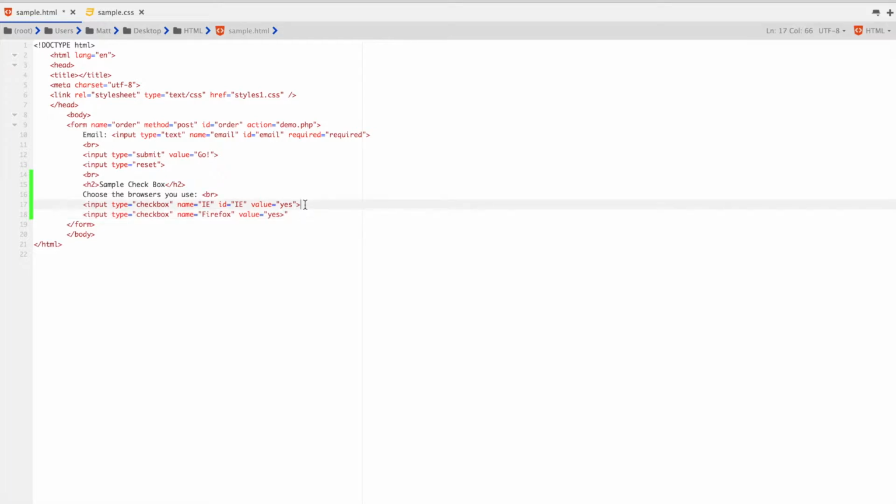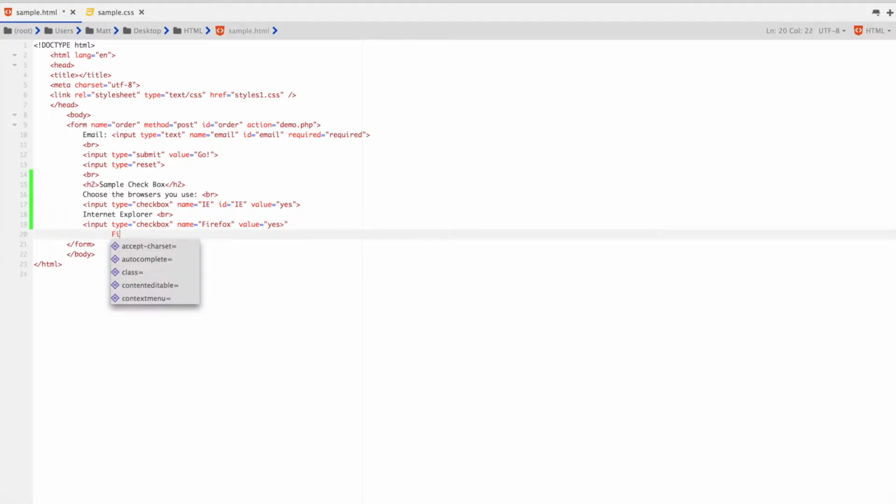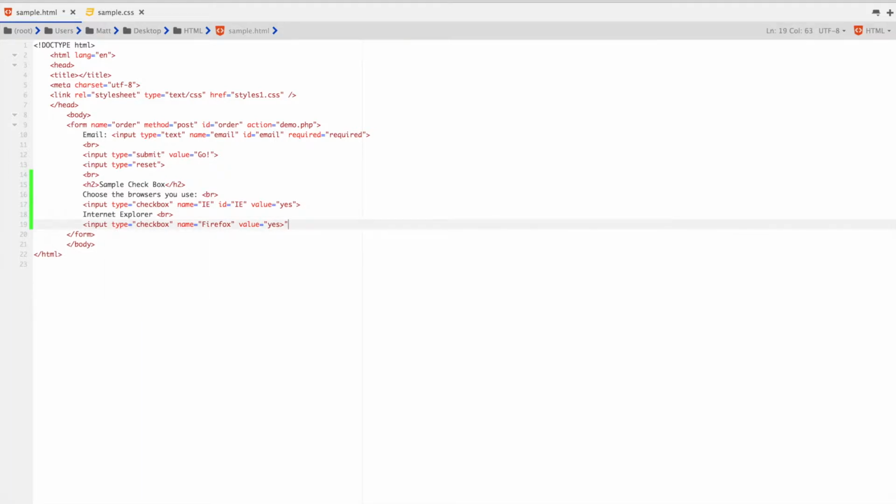And I forgot to mention, you have to put the actual text that we're going to see next to the checkbox. So Internet Explorer. And then put a little line break here. You'll see why when we're done. So this one would be Firefox. And let's do one more.